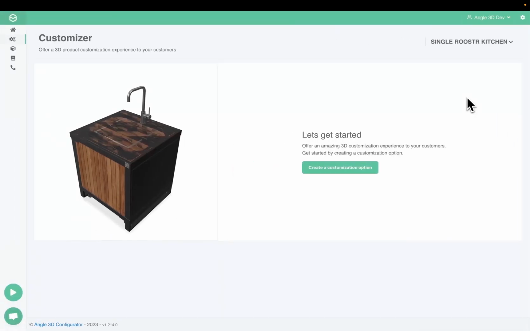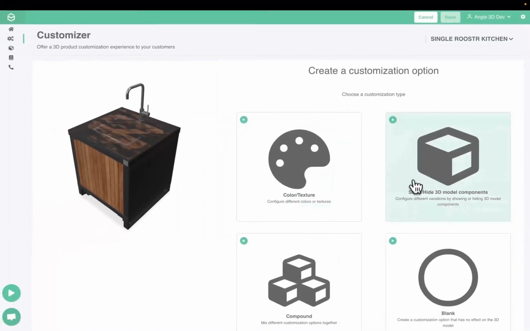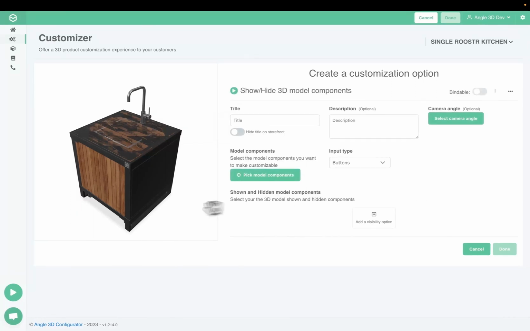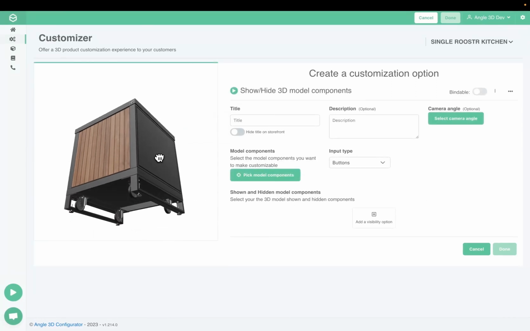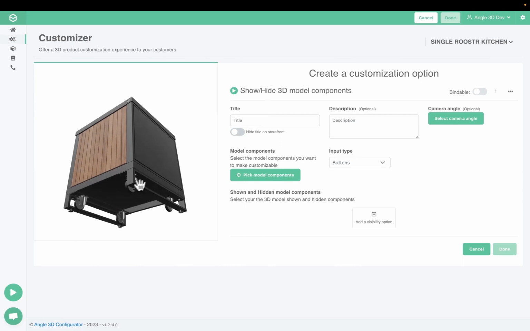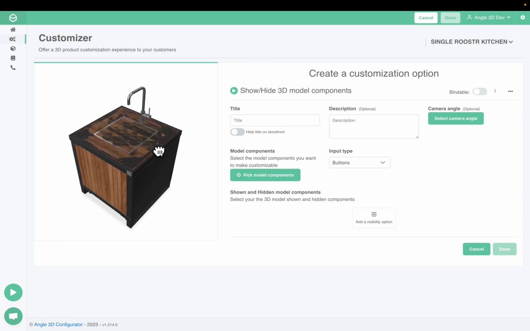Let's get started. The first thing you'll need to do is click on Create a Customization option. You will then select Show Hide 3D Model Components. In this particular example, we'll use this kitchen island 3D model. This particular product presents a few variations, like for the base, that can be either some wheels or some legs, or the top that can either be a barbecue, a sink, or a countertop.